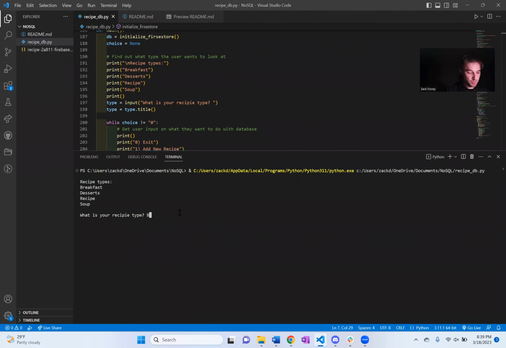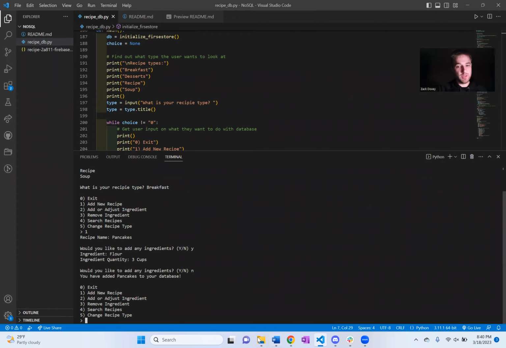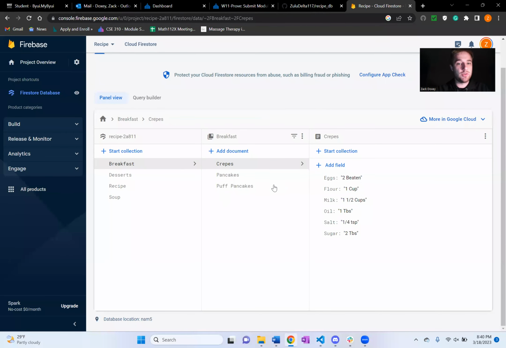So recipe type, we're going to do breakfast. So we're going to add a new recipe, say pancakes. And then it wants to know if we want to add new ingredients. Yes, we do. So we can say we need flour, and we're going to need, let's say, 3 cups. And we're going to say no, just because I don't want to spend too much time doing this. Now before we continue, I'm going to show you that on here, you can see that it added pancakes with flour and 3 cups there.